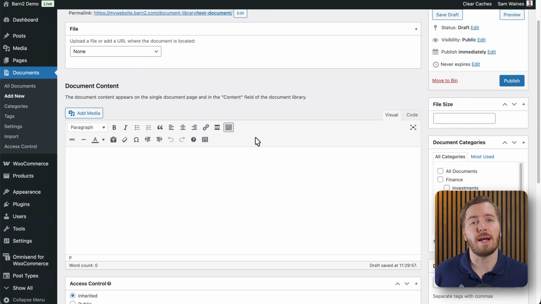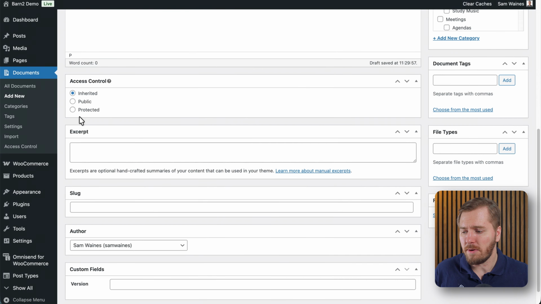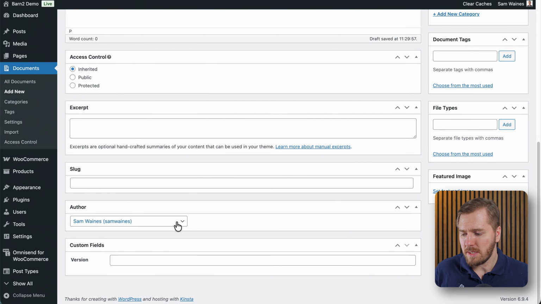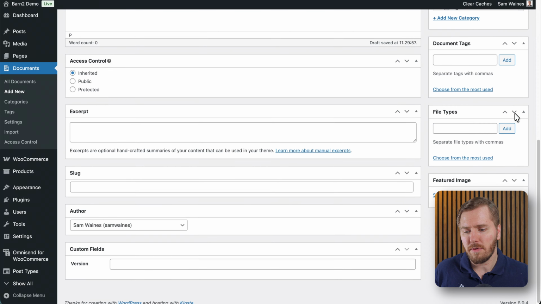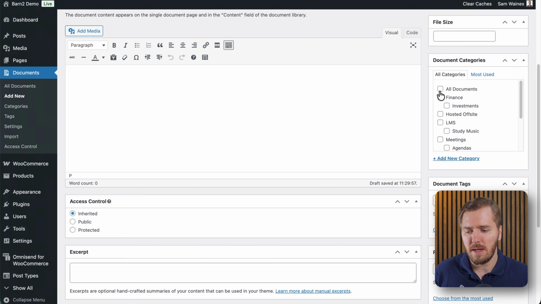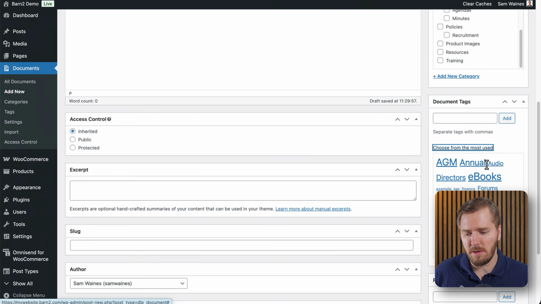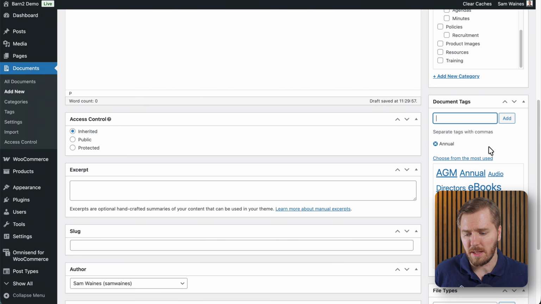This is going to create a kind of WordPress post that we call a document, and it's going to show up on your library as a page that people can access. Further down, you can see how things like access control and the excerpt, slug, author, and other custom fields can be filled out. And over on the right here, we have categories. So this could be in our all documents category. And then there are also tags. If you want to see tags that are already being used, you can click on something like this.